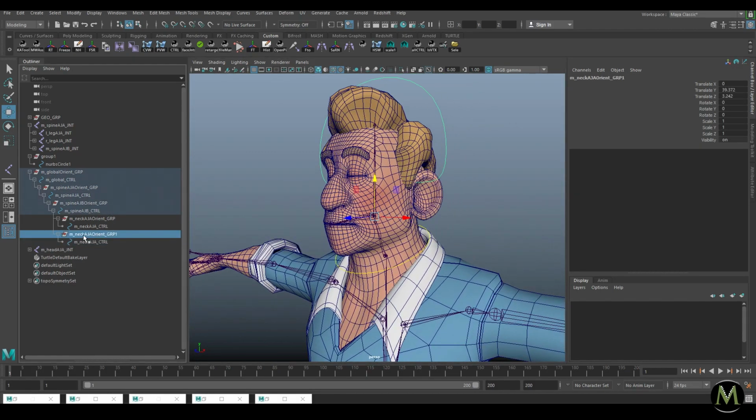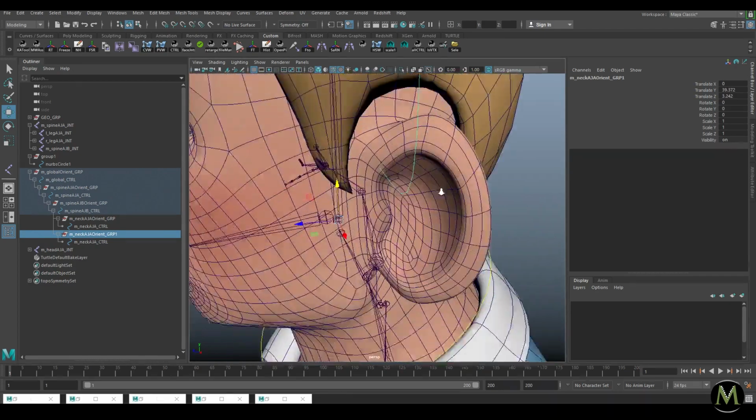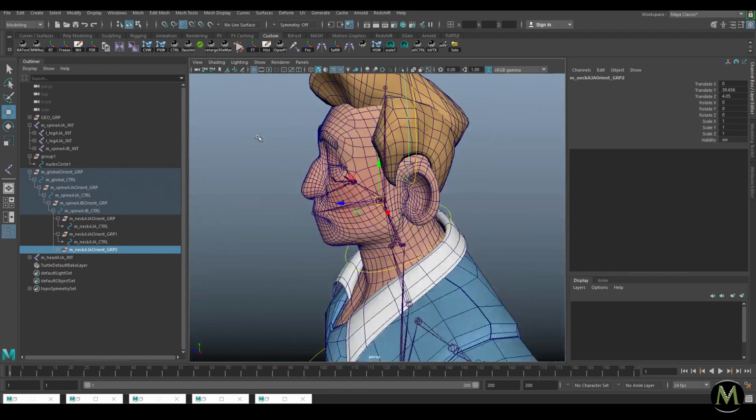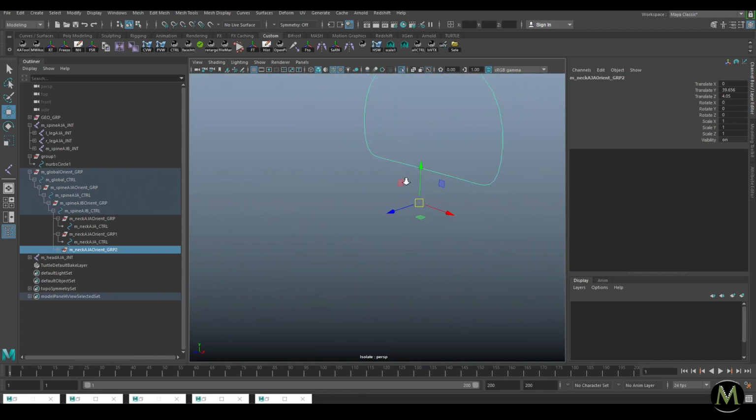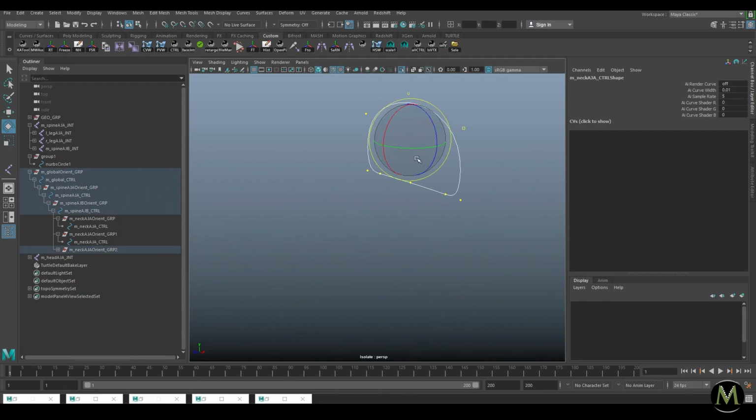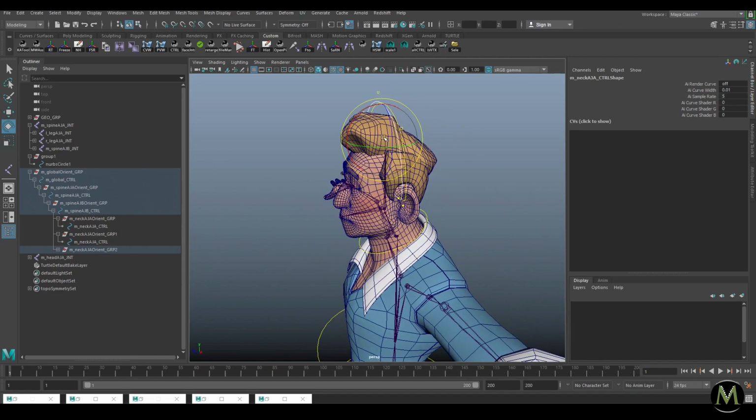Same thing as before. I'm going to rename that, but before I rename it, I'm going to duplicate it and move it up to the jaw here. I'm going to select all the points here on the jaw, and just rotate that and move it down here. There we go.